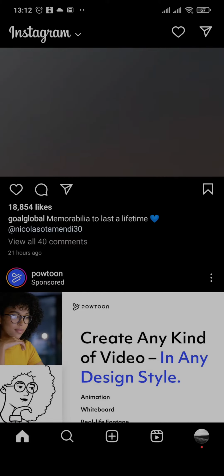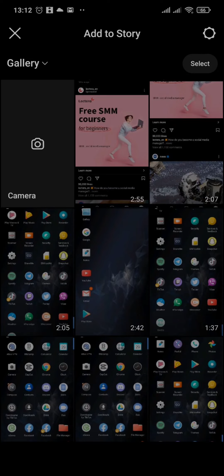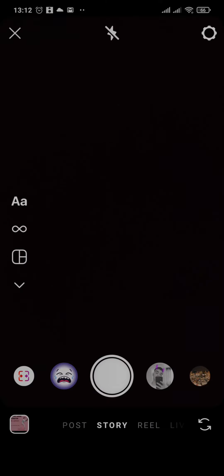Firstly, let's head over to the story section by tapping on your story on the top left. Here you would want to tap on the camera and capture a blank screen first.